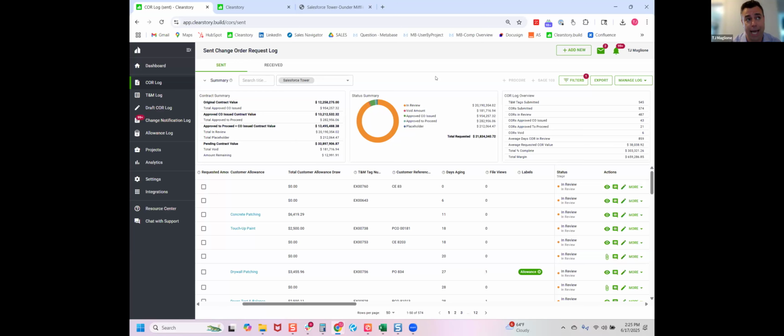The other nice thing, back to closing that communication gap. One of the biggest struggles I had on the GC side was I would have a PCO or a change order log from a trade. They would have one, I would have 5 or 6 approved and 2 rejected and 1 in review, and then they would have almost the exact opposite, right?